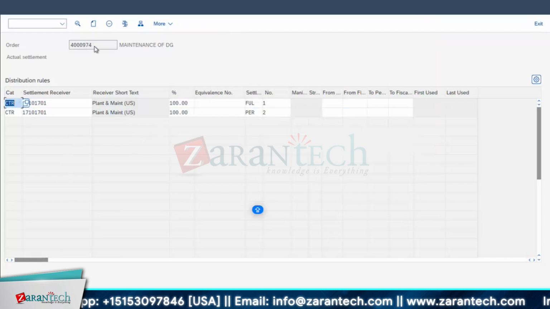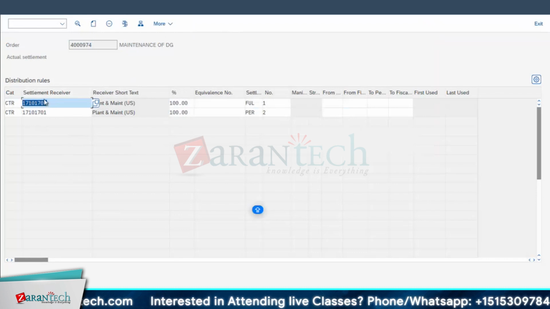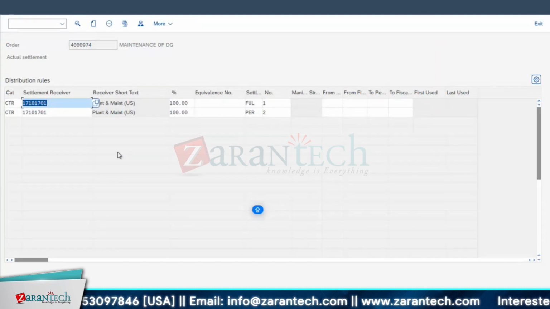Where is this settlement receiver coming from automatically? This settlement receiver is from your equipment. Because equipment is where, for example, you're spending, right? That spend again, your receiver will come from there, the equipment cost center only. The sender is your work center. Exactly, the sender is the work center. So from equipment it will pick the cost element and center, and from there it will pick the settlement receiver.